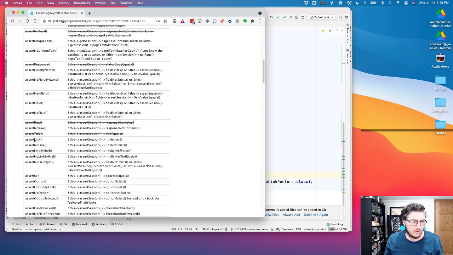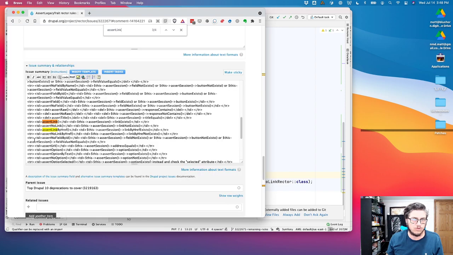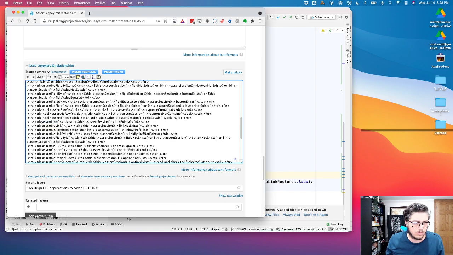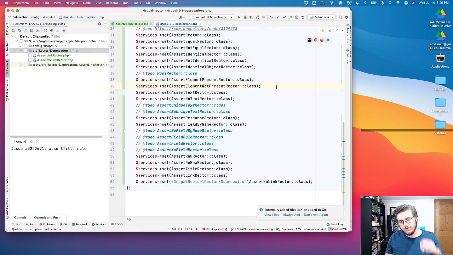So those I'm going to cross off the list before I forget. Assert no link. Link not exist. All right, and then finish up with this configuration file.